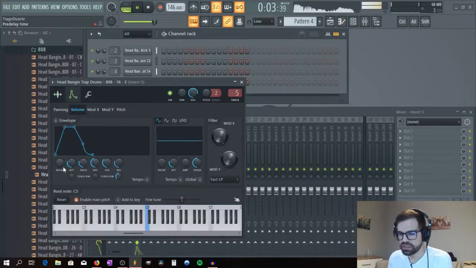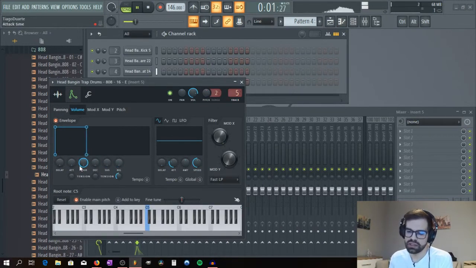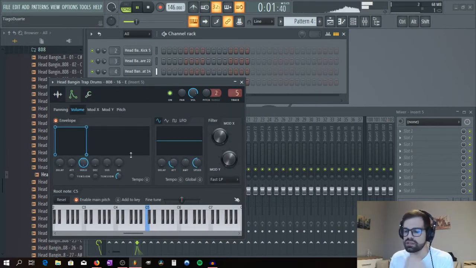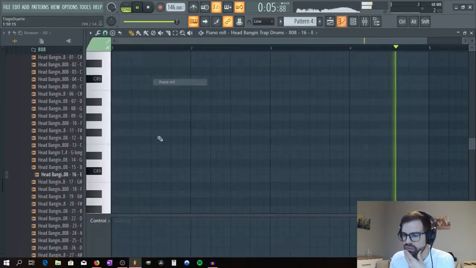First let's make it so that whenever we hit the key it plays, whenever we release the key it stops, and also cut by itself. So this is just with the envelope and the hold to the maximum. Okay, and now we can go to the piano.